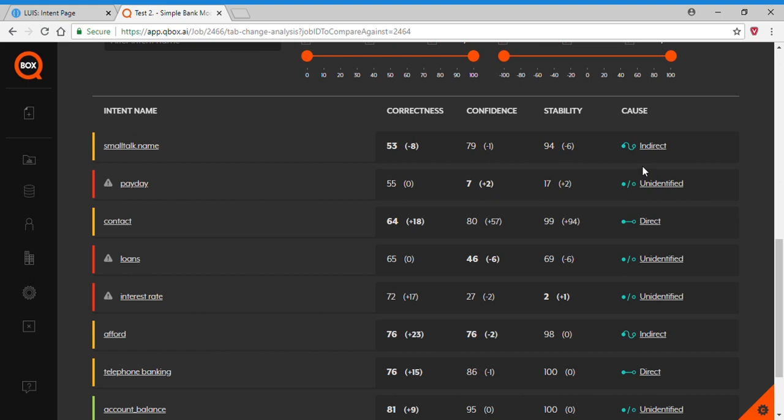There are some changes with unidentified causes, and this is where QBox cannot directly link this with the training data changes made previously, but are likely to be related. This is called the ripple effect. These ones will need to be addressed at some point, as this does indicate some instability in their training data. However, these are not priority for now.